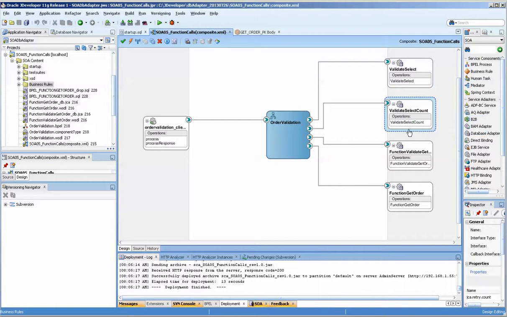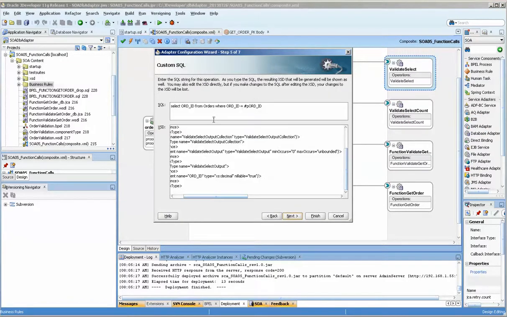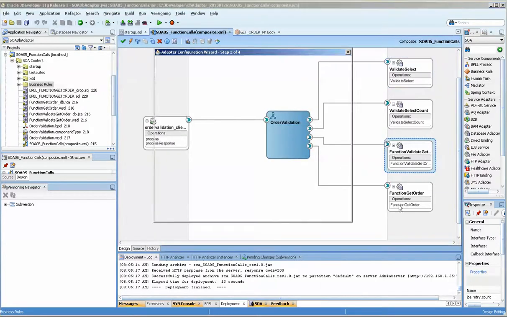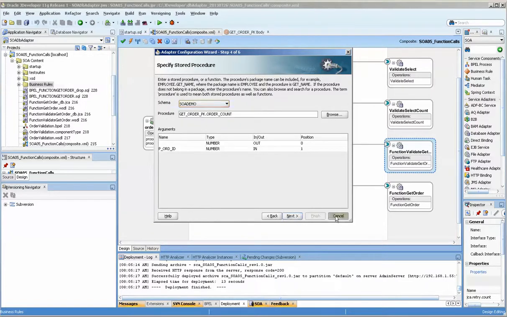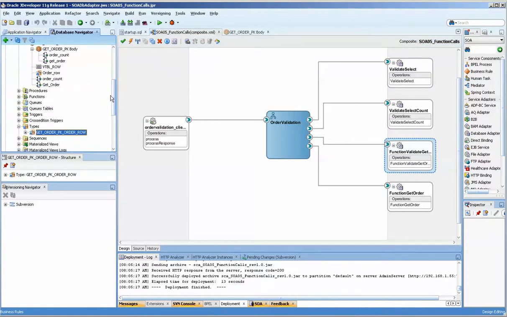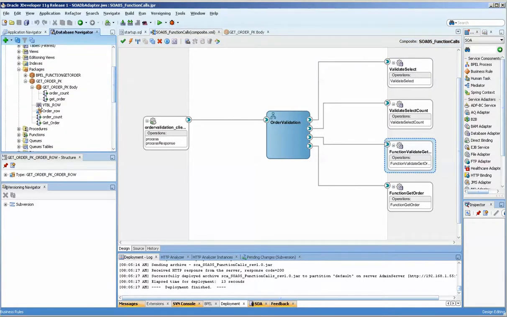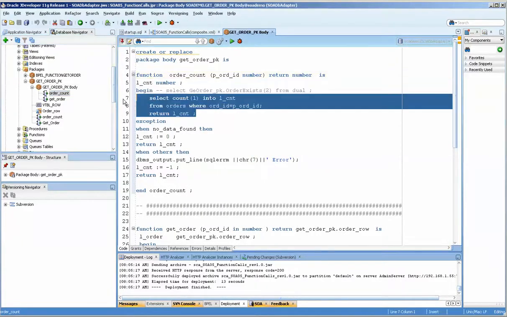Now, this is a select count. This is just a pure select where I'm saying, hey, get me the data, and in this case, the order ID. And down here, I have two functions. These functions basically do the same thing. One is a function that gets the count right here, and I do select count and I return it.